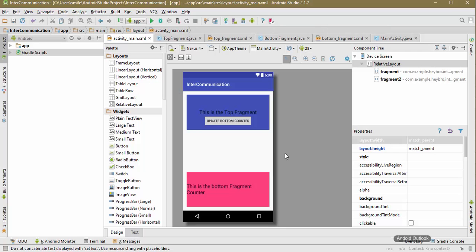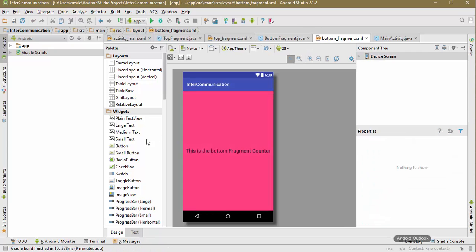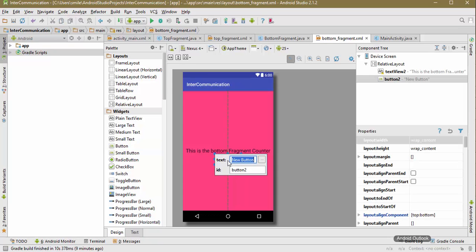Welcome Androiders. In this part we are going to establish the connection between two fragments with the help of an interface. I have taken our previous project called intercommunication. Now I want to add a button in the button fragment here. Let me drag one button and place it below.